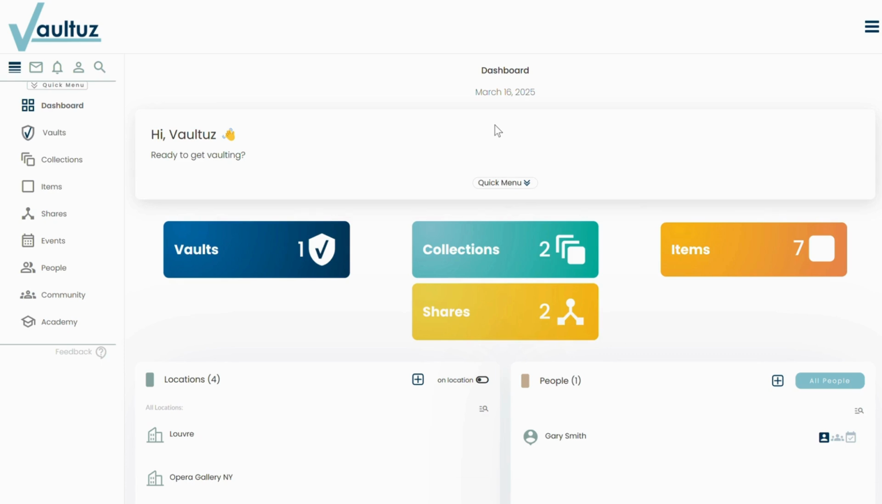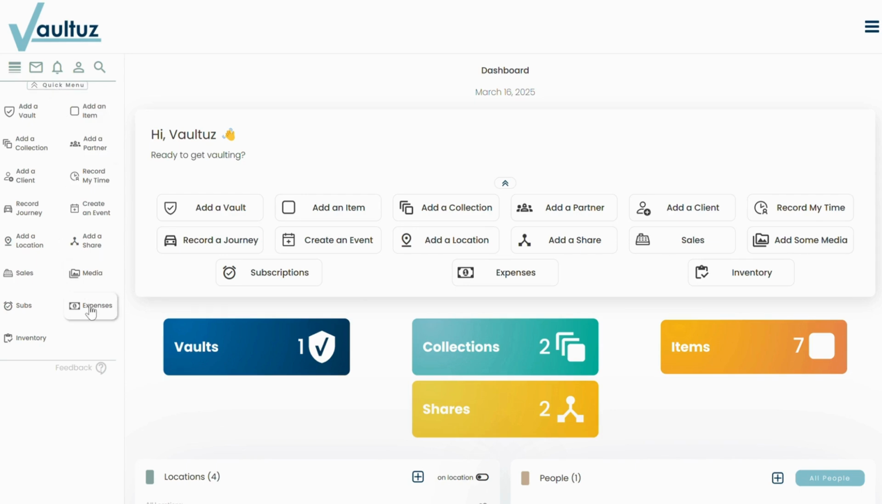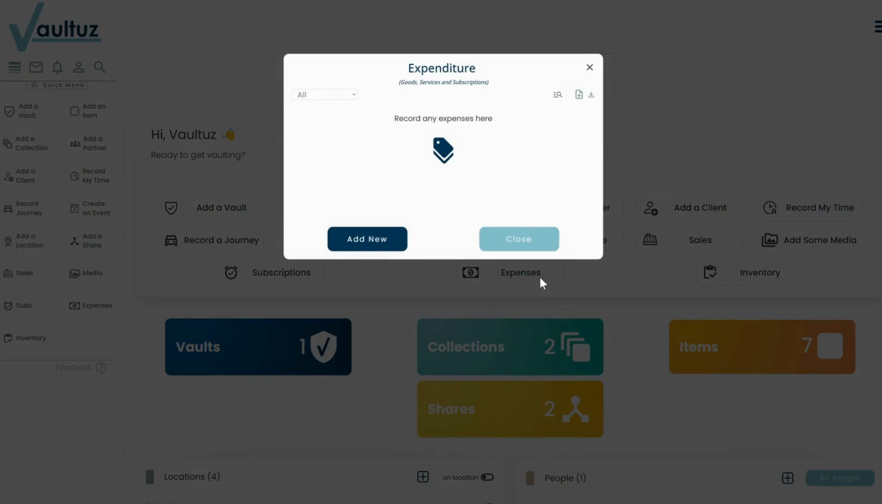This one is about expenses and subscriptions. You can add expenses via the quick menu on the dashboard or from the quick menu in the navigation pane. I'm going to register an expense. Let's add a new one.